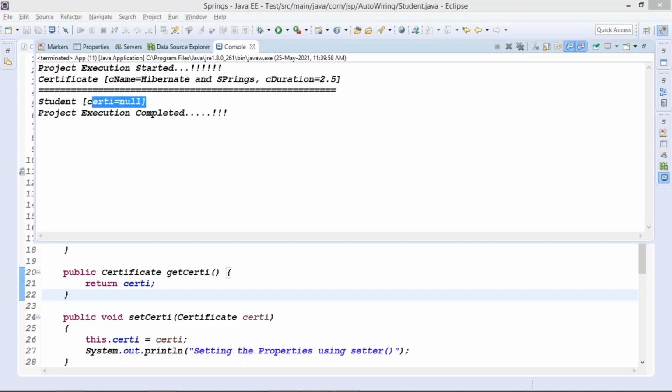By default, in case of Spring, all the annotations will be disabled. So we have to enable them. If you want to enable the annotation, we have to make use of one property tag. The property name is context colon annotation config. That we need to specify in the configuration file.